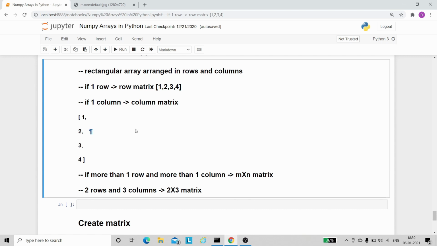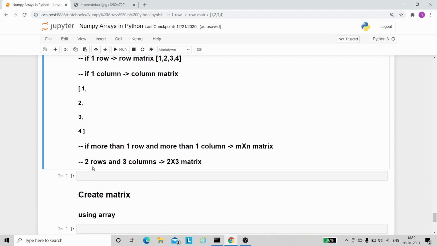Other than this, if there are more than one row and more than one column, that matrix is called an m into n matrix, where m is the number of rows and n is the number of columns, right? So if in a matrix there are two rows and three columns, we will call it a 2 cross 3 matrix. I hope you all have understood what a matrix is, what a row matrix and column matrix are, and what an m cross n matrix is.